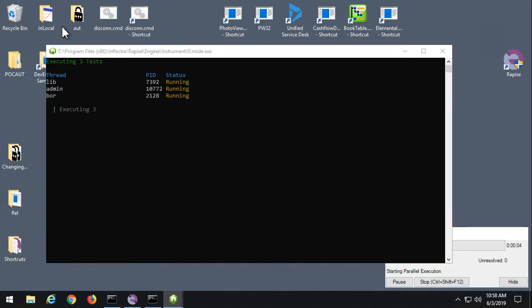You see parallel execution console opens and it lists the threads that are currently executing. We see thread ID and execution status. They all play in parallel. First done, second done, and third one is about to be done.